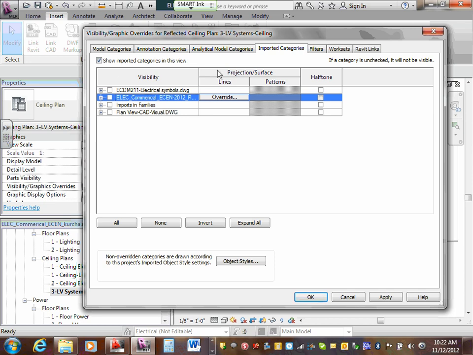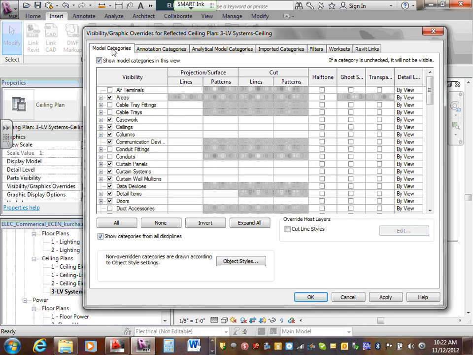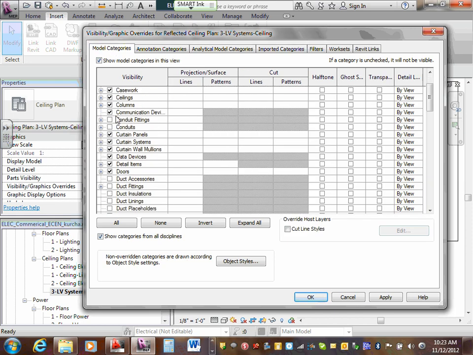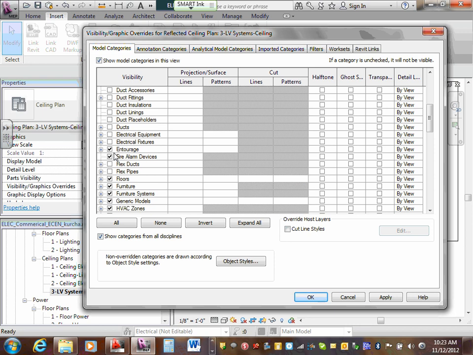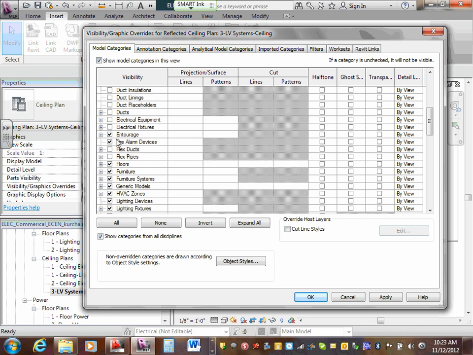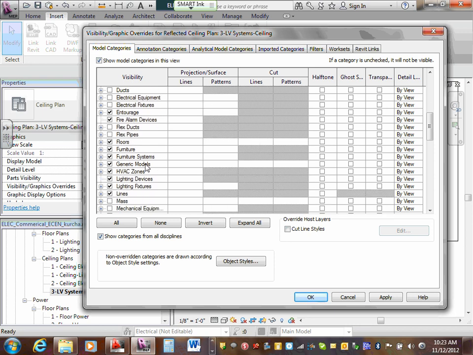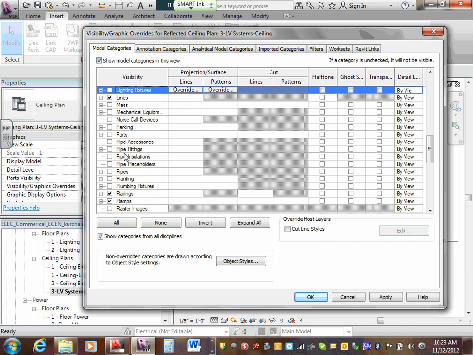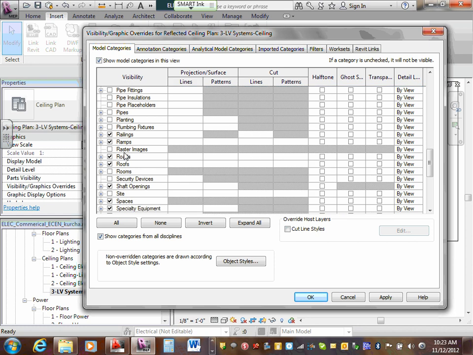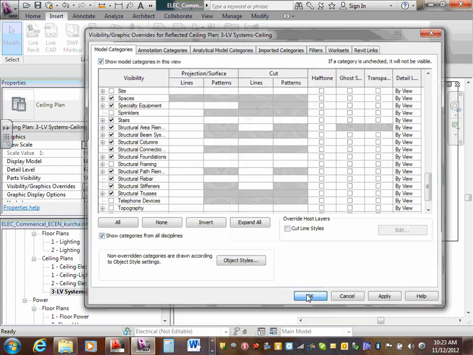Hold your horses. We're in the imported categories. Now let's go to the model. For the model, I want to get rid of the following. You guys see where it's electrical equipment, fire alarm is there, fixtures, what else? Lighting fixture, lighting devices out, lighting fixture out, right? These are the only two things I want to get out and okay it.